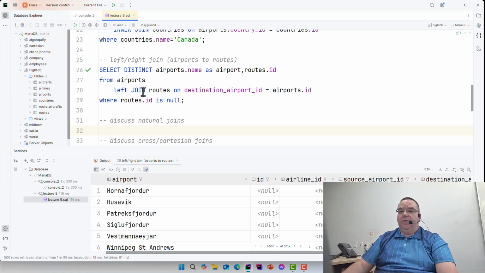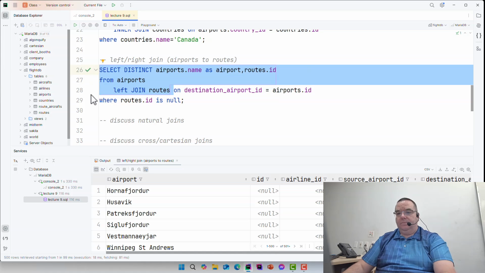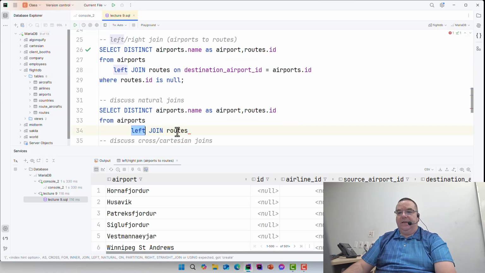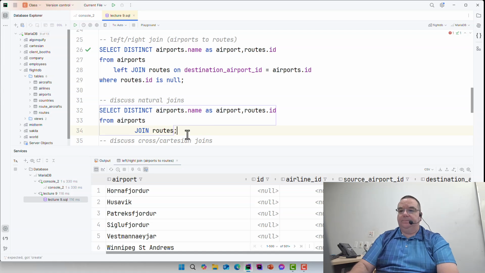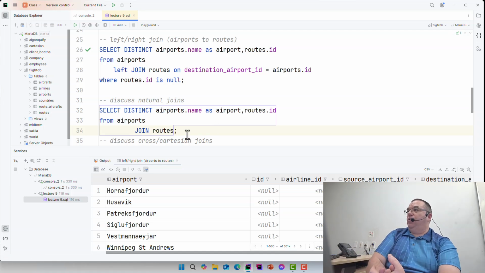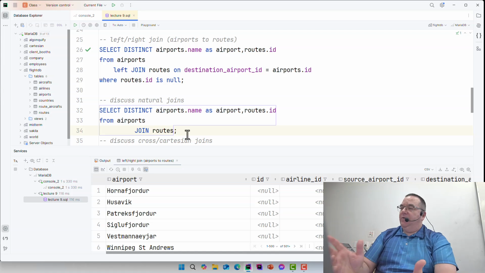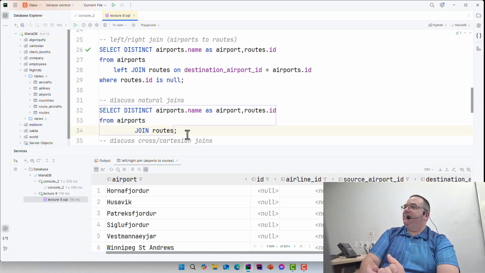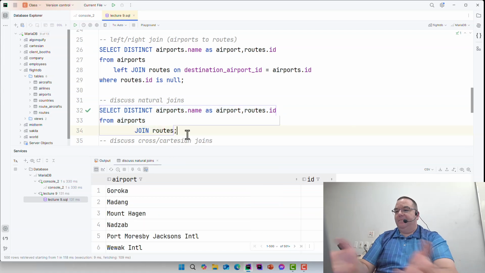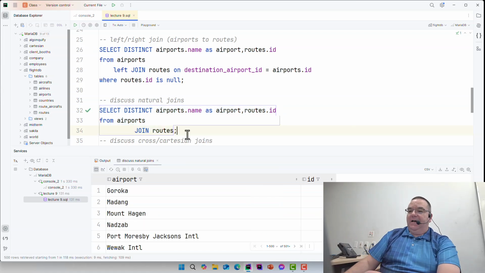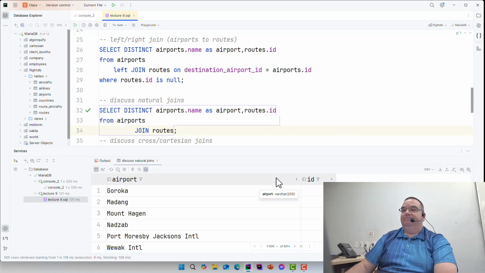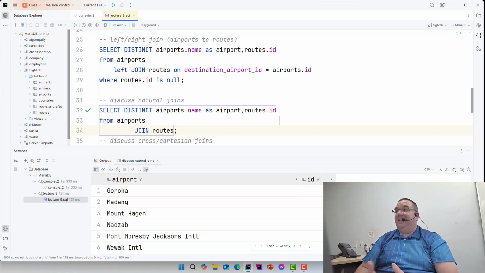A natural join would be, I wrote it like this. Notice I'm not telling it how to do the join. What it does is it looks for columns that have the same name. And then it goes, I am smart. You have two columns with the same name. That must be what I'm supposed to join on. So then you just run it and you get something. It just happens to be there's two columns called ID. So it's joining across the IDs, even though the IDs are not the foreign key.